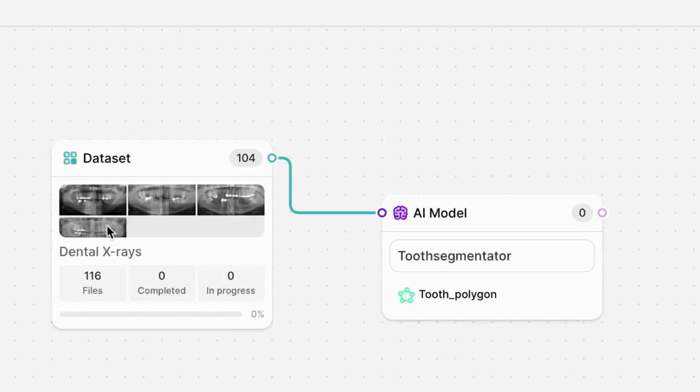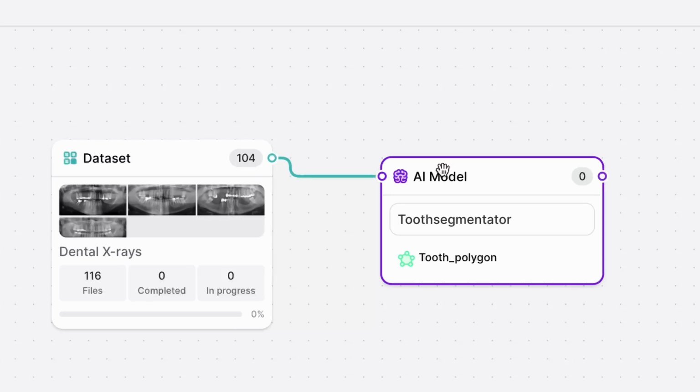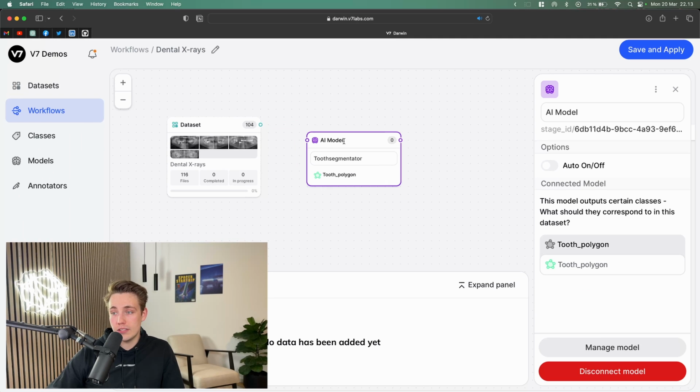So we have our data set again. We have these dental x-rays of teeth. Then we're basically just going to feed that through our AI model. We have this tooth segmentator, which will basically just segment out the teeth in the mouth from these x-rays. Then we can annotate our images. We can label our images with this auto labeling model.